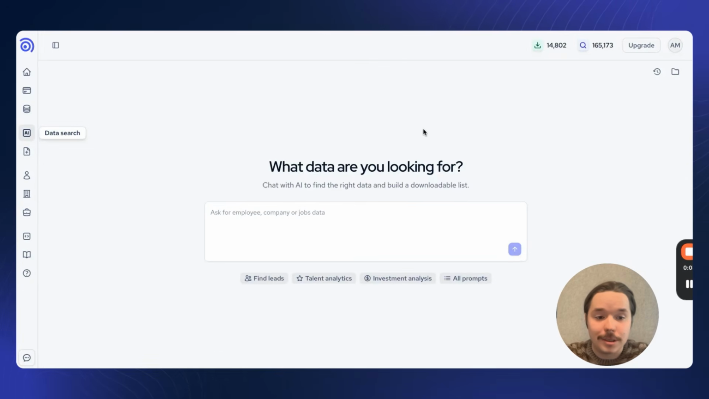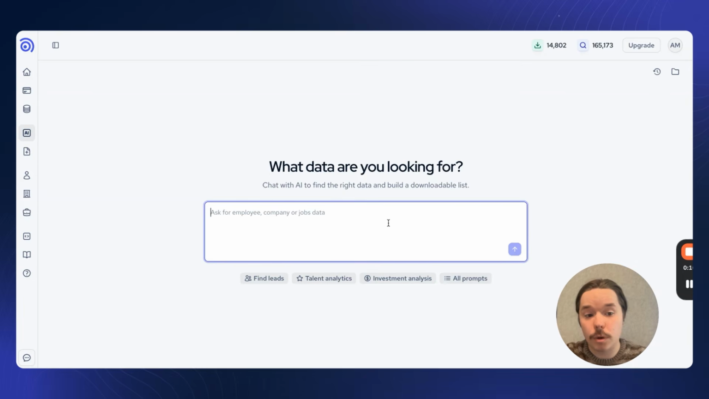I'm a data strategy consultant at Coresignal, and we have recently released a new feature. It's called Data Search, and it allows you to search for employee, company, or job ads data just by entering natural language prompts. Let me give you a quick walkthrough on how it works.